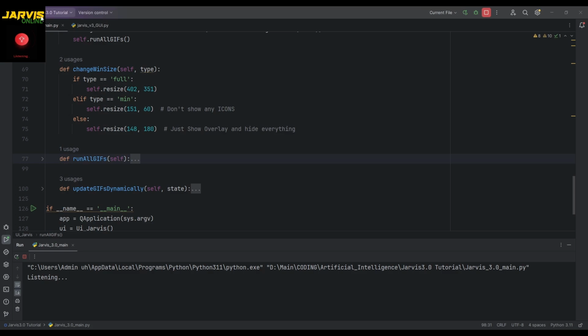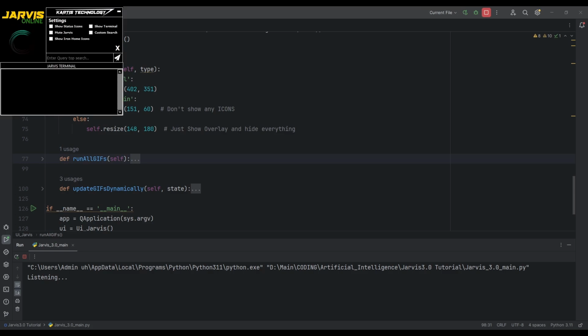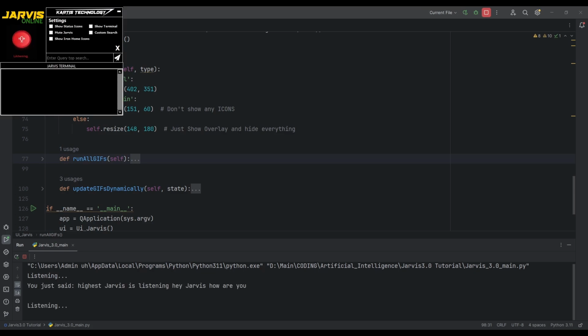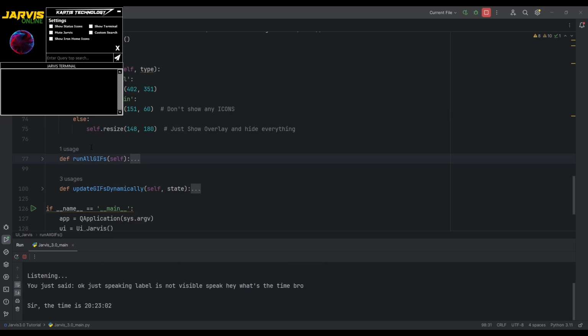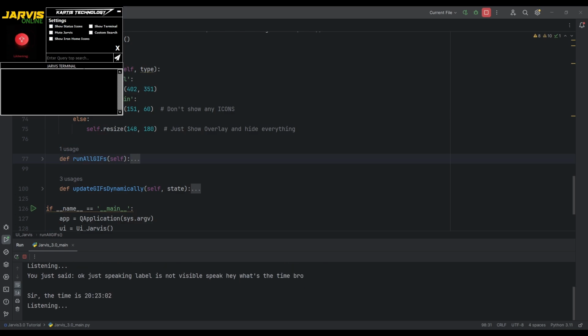Yes, Jarvis is listening. Hey Jarvis, how are you? Yes, it's loading. The speaking label is not visible. Jarvis didn't speak. Hey, what's the time? Loading, still loading. The speaking label is also visible now, and these are in good condition, guys. So we have successfully completed the update GIFs dynamically method.